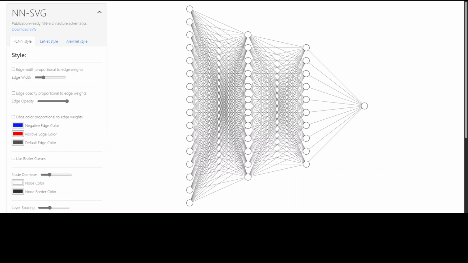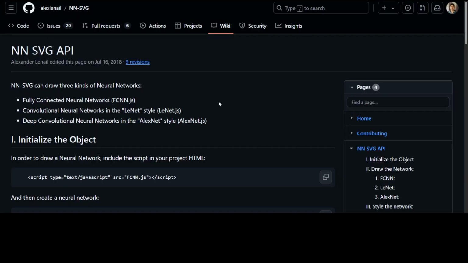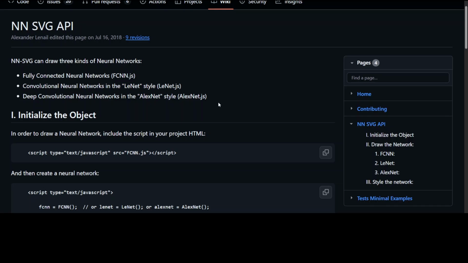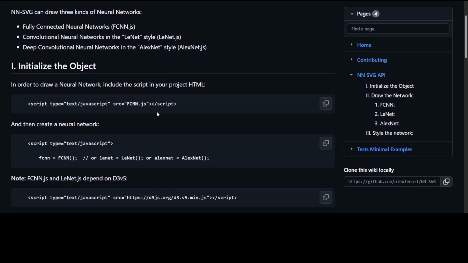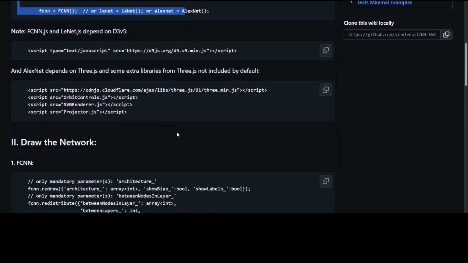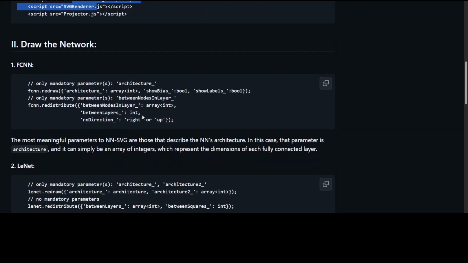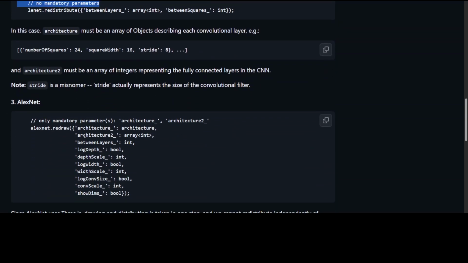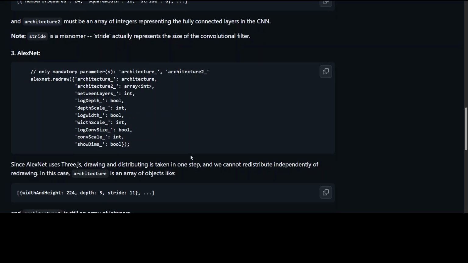Now, the next question is how you can draw it locally. Well, you would need this API. All you need to do is to use JavaScript, and then in your code, you can draw with this. And this is how you create the neural network. This is all pure JavaScript. And then this is where you are giving it the dependency and stuff. And this is how you draw FCNN, LeNet, and then AlexNet. It's all pure JavaScript code. So if you're a JavaScript developer, you can easily build it.